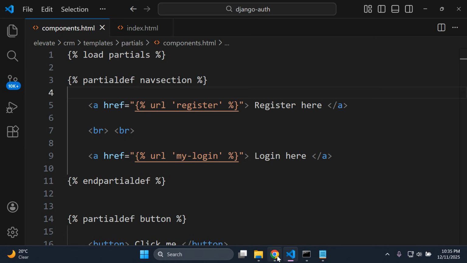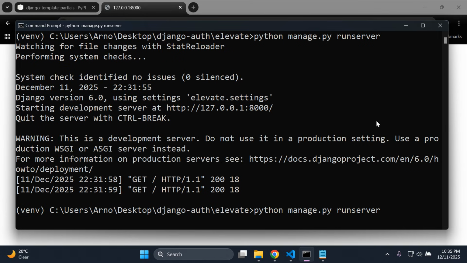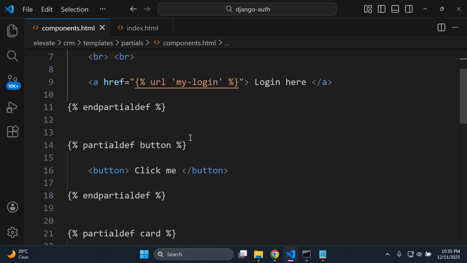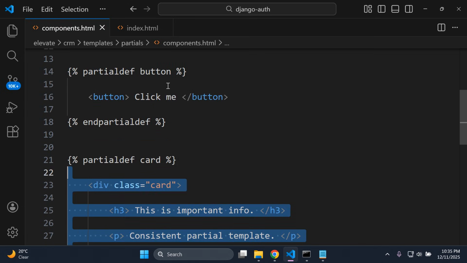So if we go back and we can just restart our server. And refresh. There we have it. So now it's only showing our navigation section here as we desire. Let's say we only want to now see the card as well. We want to see the card. We don't want to see the button.